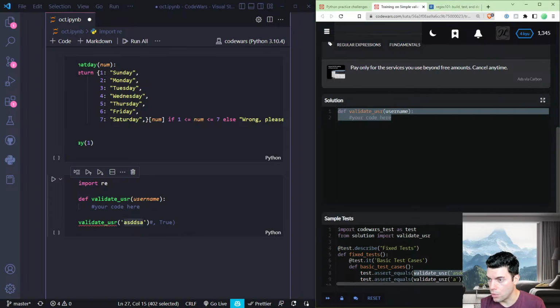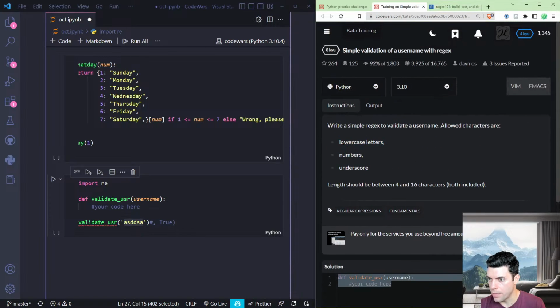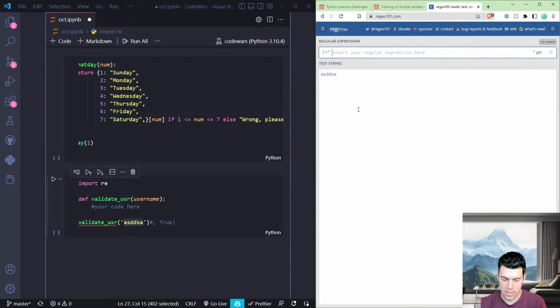Okay, so let's look at the rules. It says only lowercase. This should be fairly easy. I think we're going to do a set. We're going to do A to Z, lowercase only, 0 to 9, right? And then we want lowercase or underscore. And then we want a quantifier.